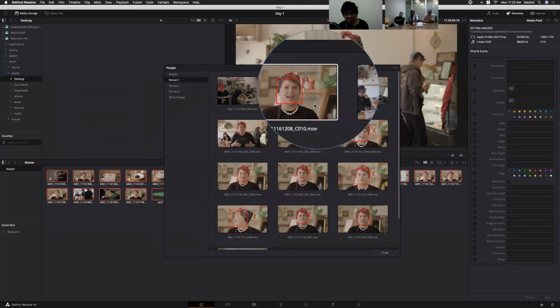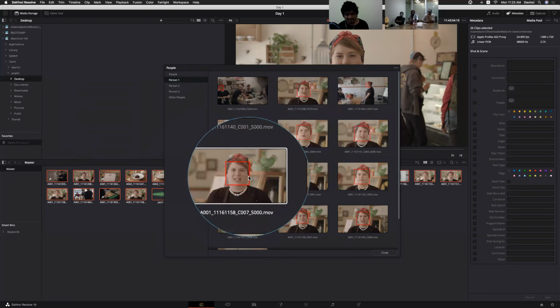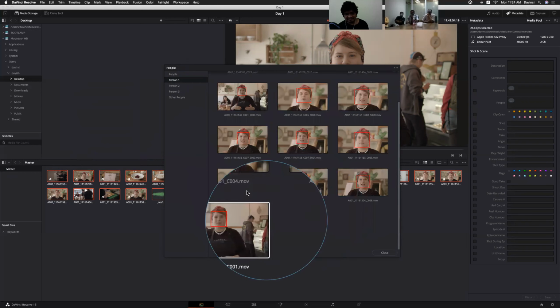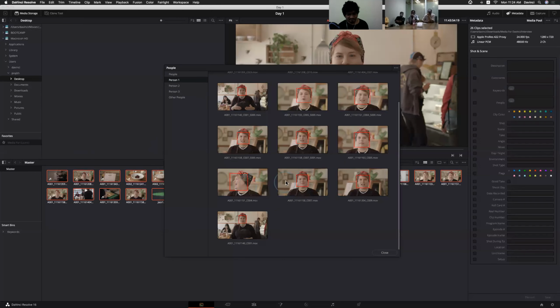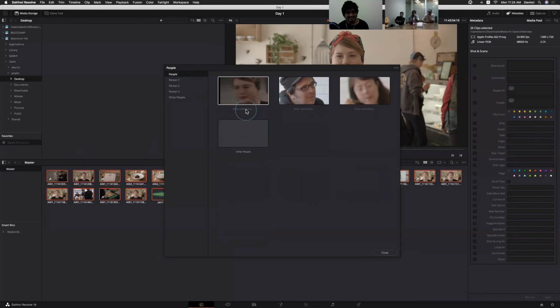Can you able to see the identification and everything? And it analyzed it, identified most of the time. Now, even we can able to assign a name also.